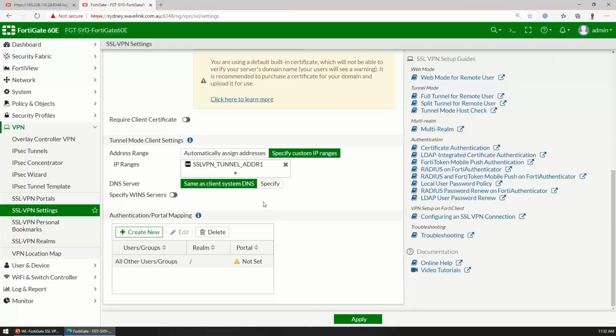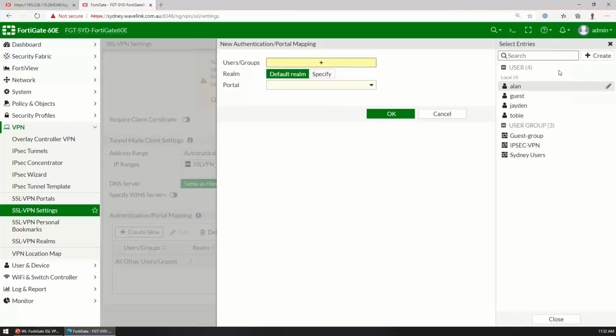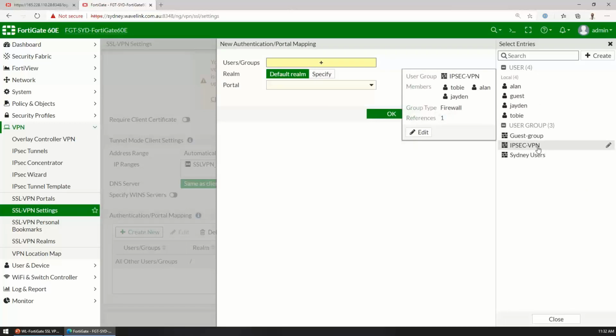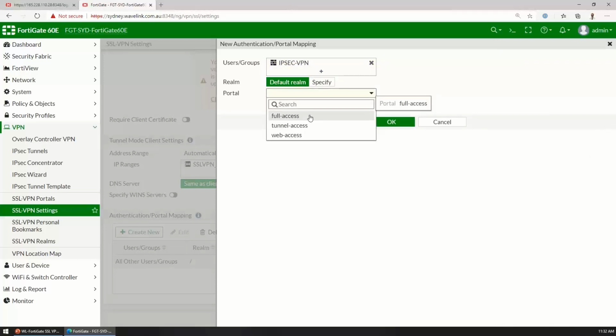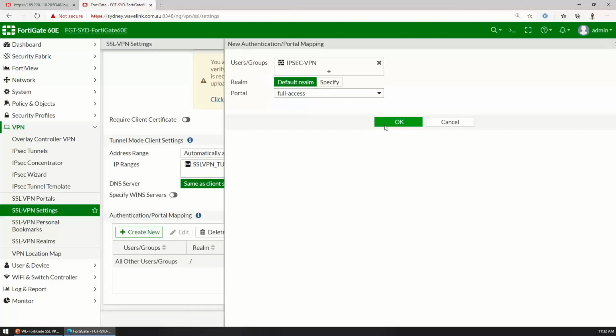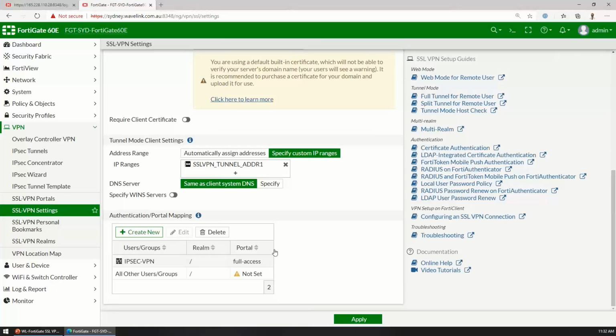And then the final thing for SSL VPN connections is your authentication and user mapping to portals. So what we want to do is jump in, and this is where you would have your users selected. We've got right now an IPsec VPN group. So we want to select that group, and then select the portal that they have access to. Right now, I'll just let our IPsec VPN group have access to the full access portal. Once we click OK, it'll add it to the list.